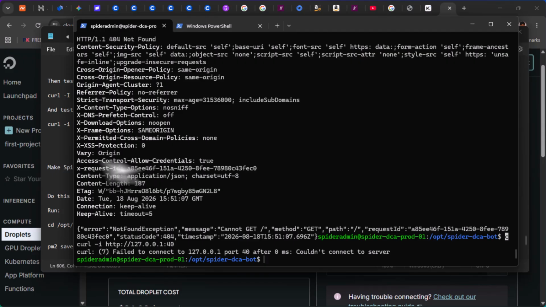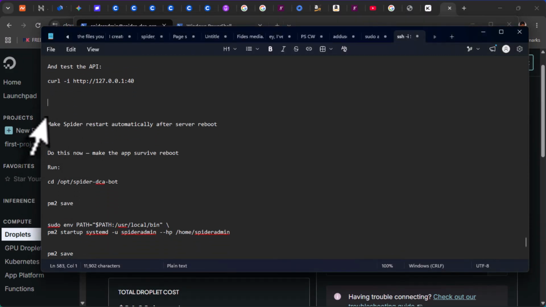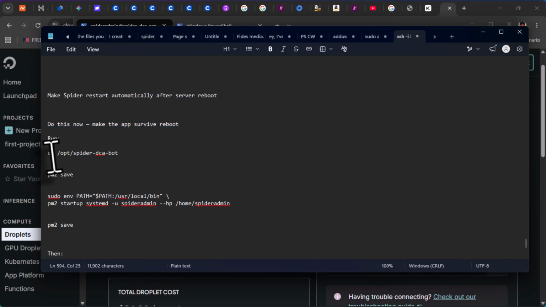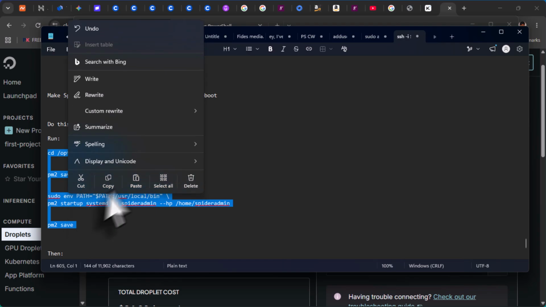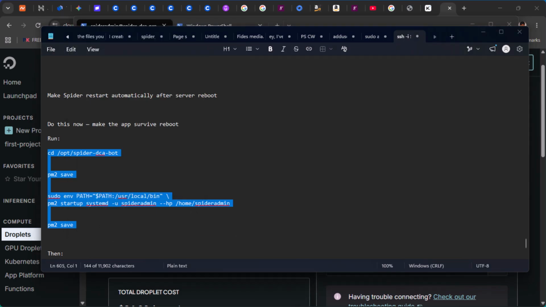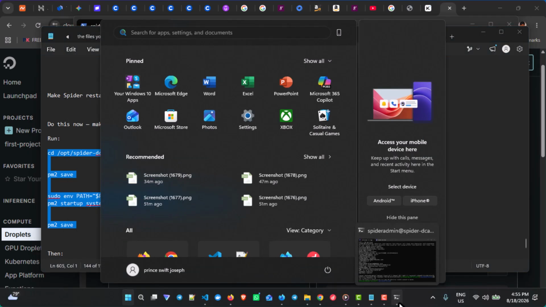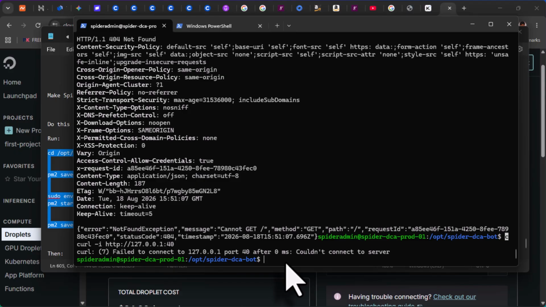So now the Spider Bot has automatically installed everything. It's now time for us to do what? To reboot the server. So I have to reboot the server to see how it works. Click enter, paste the command line.